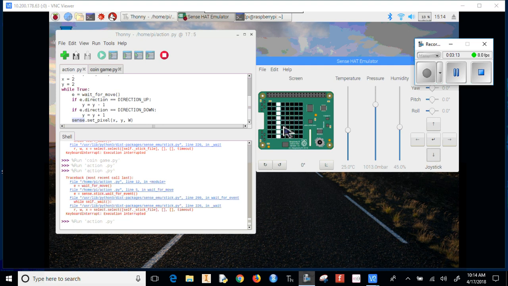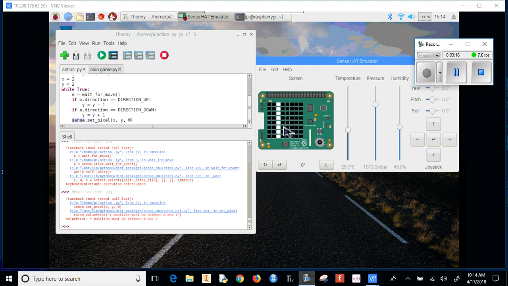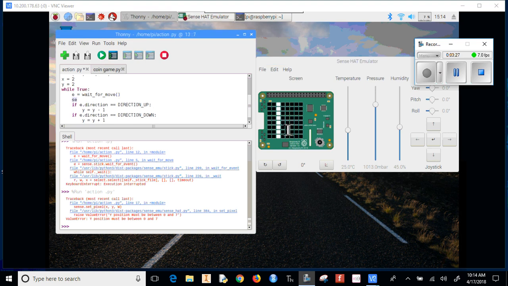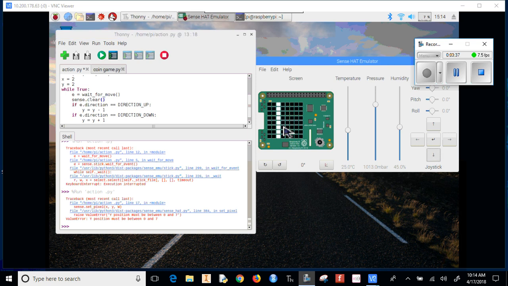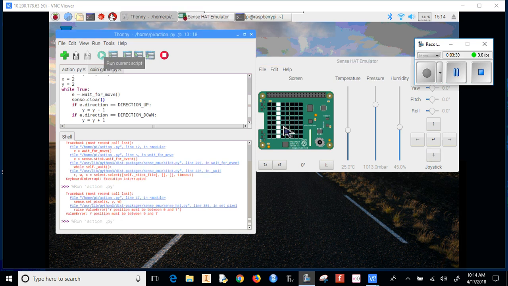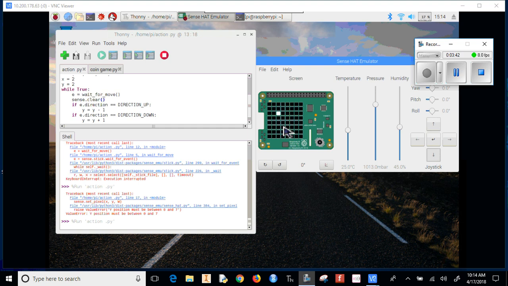But eventually we're going to be off the screen. When we're off the screen, it says the y position has to be between 0 and 7. And we're not erasing what we've previously done. So to erase what we've previously done, we're going to do a sense.clear. And now if we run it, hopefully, each time we hit the button, it clears the screen. So it gives us this idea that it's moving, but really it's just clearing the screen and drawing a new square each time.